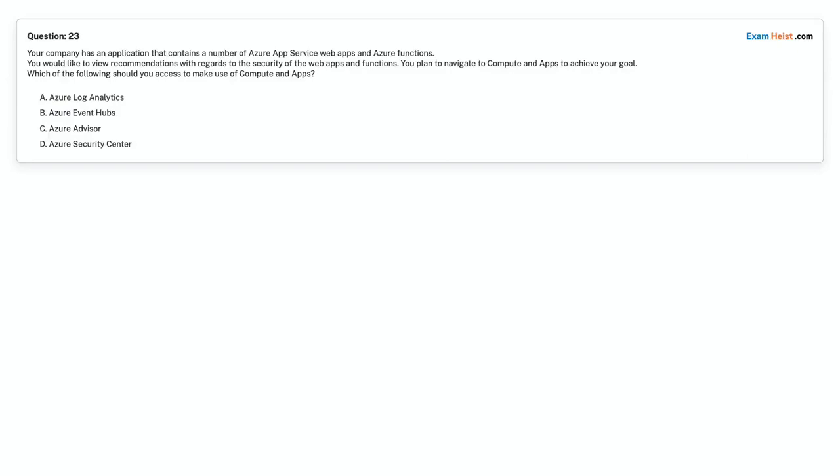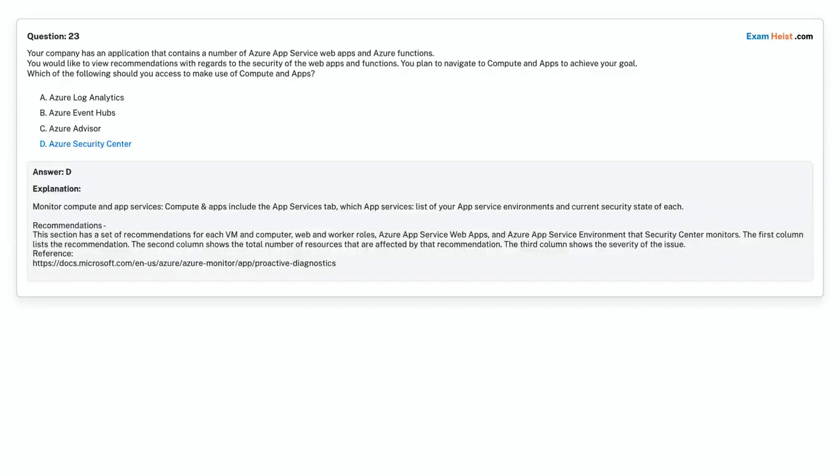Question 23. Your company has an application that contains a number of Azure App Service web apps and Azure Functions. You would like to view recommendations with regards to the security of the web apps and functions. You plan to navigate to compute and apps to achieve your goal. Which of the following should you access to make use of compute and apps? Option A, Azure Log Analytics. Option B, Azure Event Hubs. Option C, Azure Advisor. Option D, Azure Security Center. Choose the correct answer. Correct answer is option D, Azure Security Center.